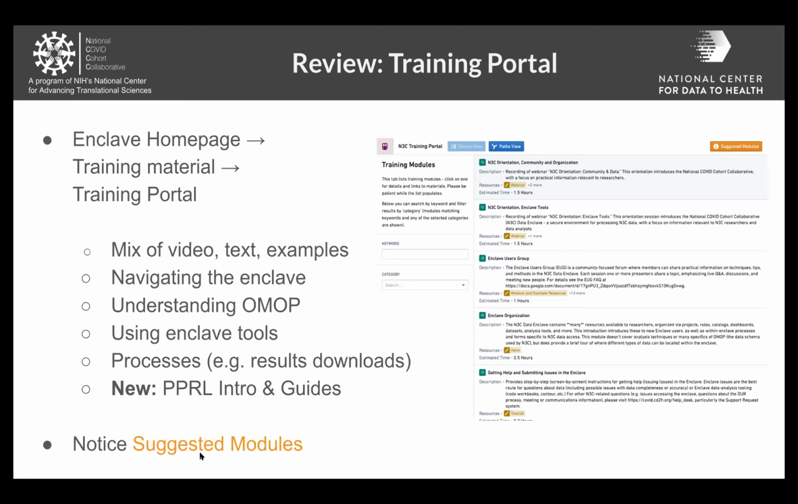One thing that's worth noting here is the suggested modules button, which is in orange in the upper right. That'll give you a quick introduction and brief orientation of what these different modules are, and which ones you might want to check out depending on where you're at. So if you're brand new, there'll be a section of that button that tells you which modules you should check out first, or once you've been rolling and you've been doing research for a little while, it'll tell you other kinds of modules you might be interested in, and so on.